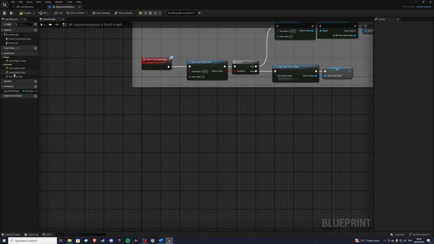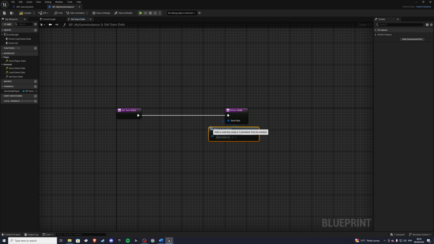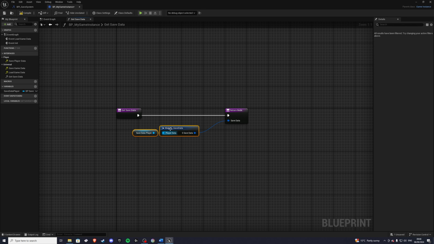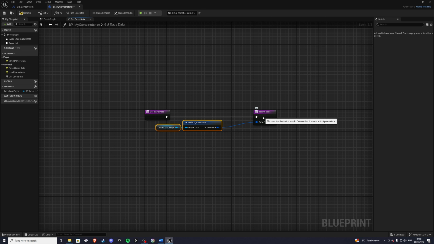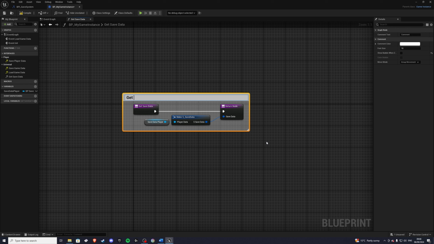Next, let's implement our get save data. And all we want to do in here is we'll make from the structure and we'll implement our save data player. So later down the line, we'll have more things in here, such as the level, but we don't need to implement it inside the game instance because we'll be doing that inside of our game mode. So that's all it's needed here. Let's also comment this get save data, and we can make it bubble as well.